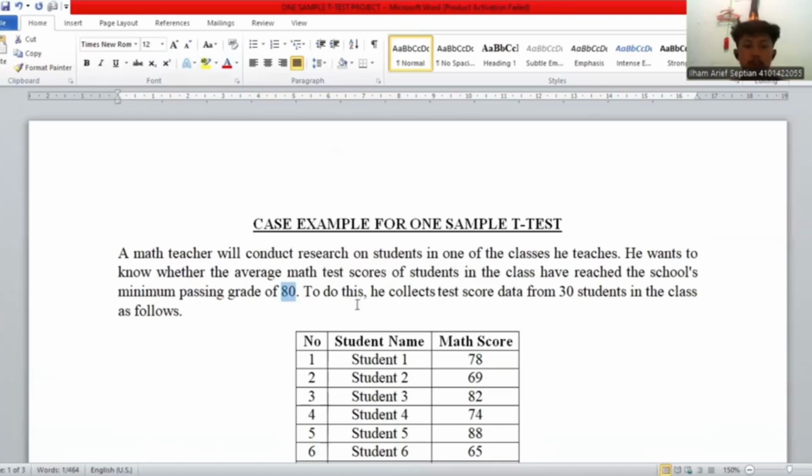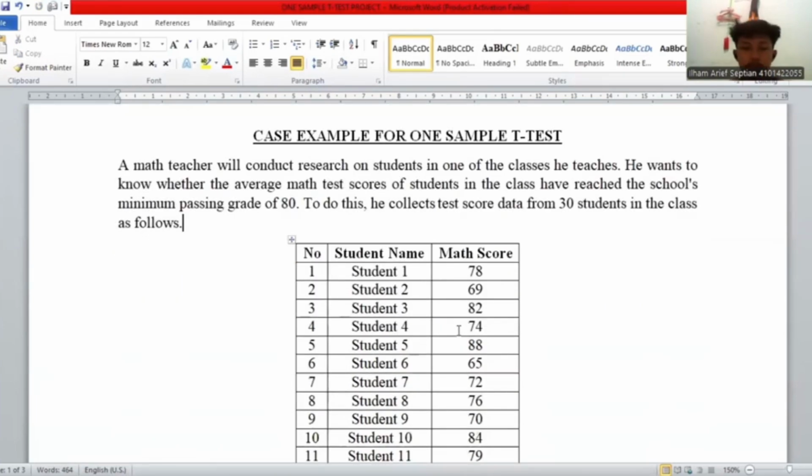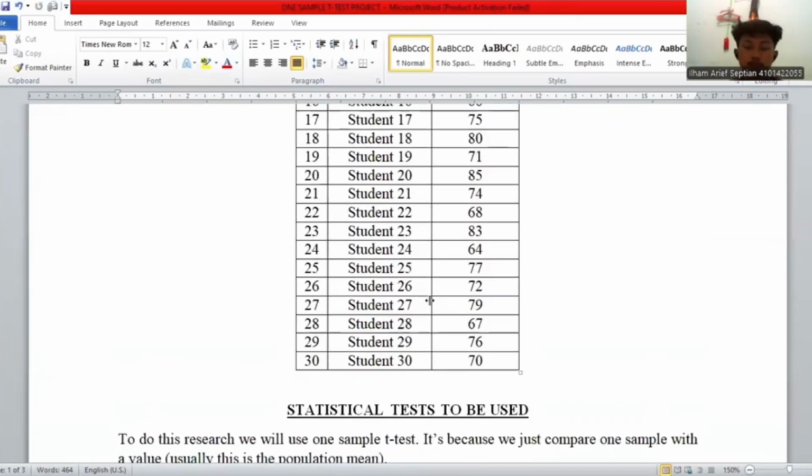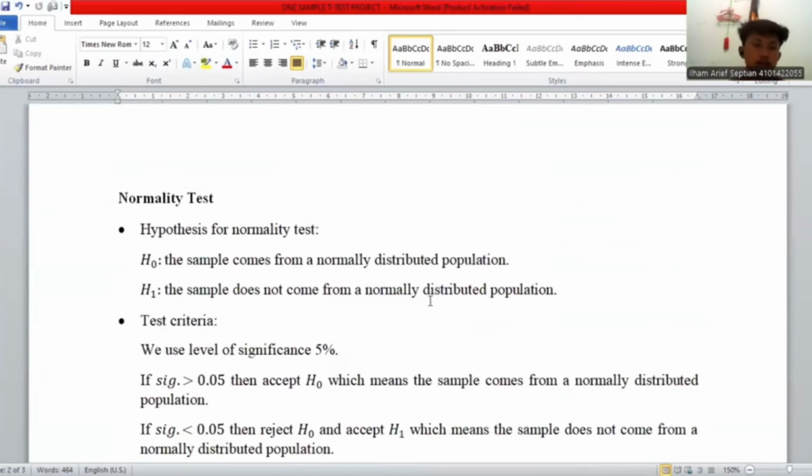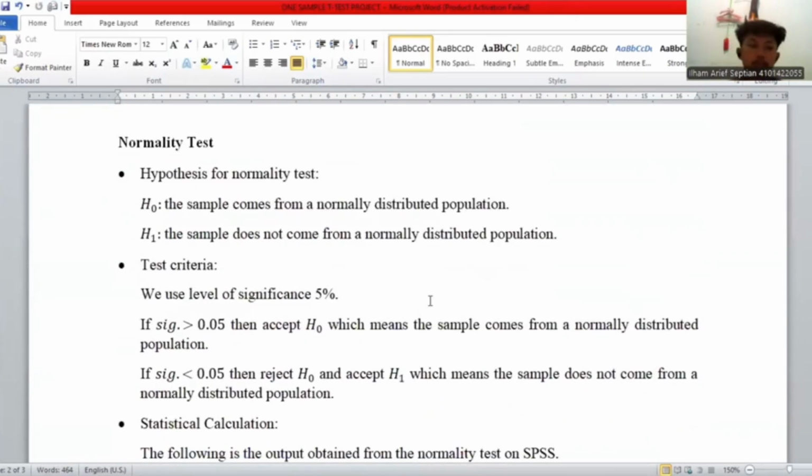It is 80 in this case. So we have one sample in one class and one value, the school's minimum passing grade. So we use the one sample test. But before we conduct the one sample test, we must check the normality of the data with a normality test, because it is a condition that must be true before we do the one sample test.